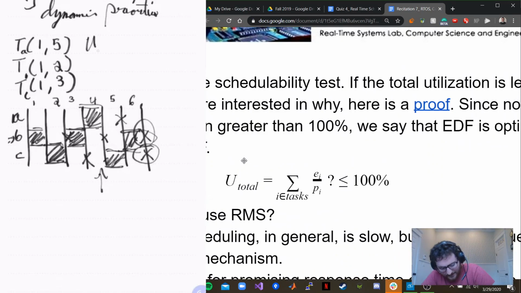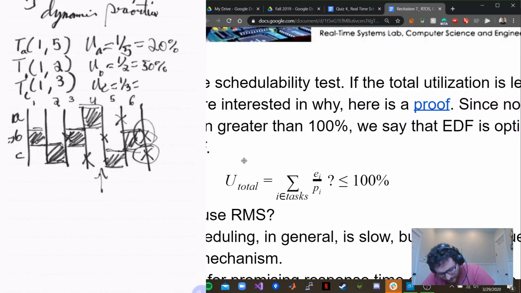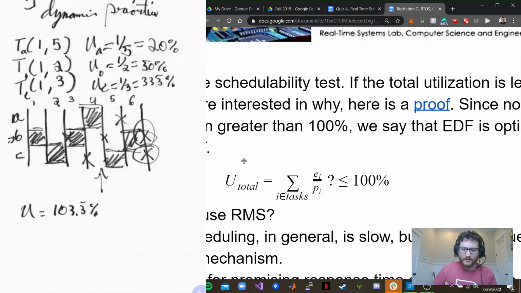So utilization of A is a fifth, or 20%. Utilization of B is a half, or 50%. Utilization of C is a third, or 33.3 repeating percent. So what is the total utilization of this? It actually ends up being like 103.3 repeating percent. We know from our previous statement about RMS that this is not schedulable.